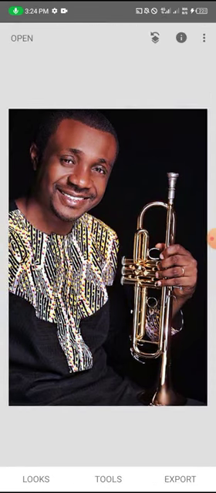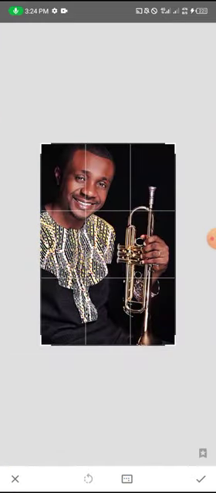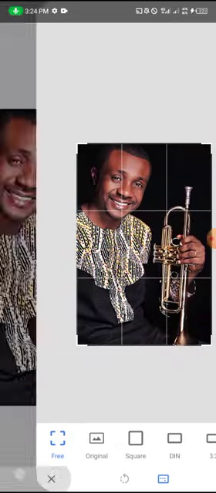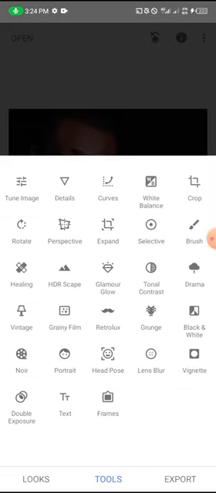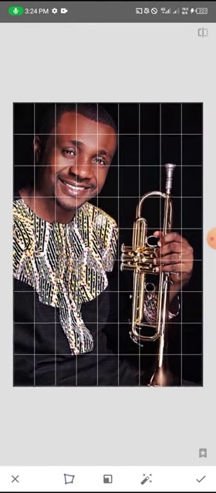So now another thing is crop. This is if you want to crop your image. I know you will know what crop is, so let us not go there. Rotate, if you want to rotate it. Perspective, that is maybe your image is curved and you want to make it look good.